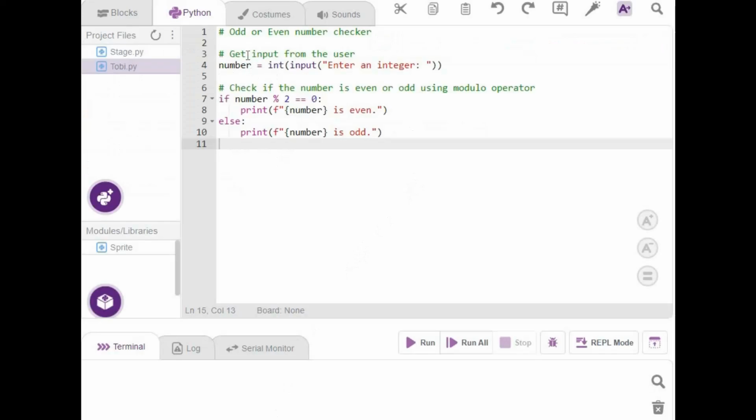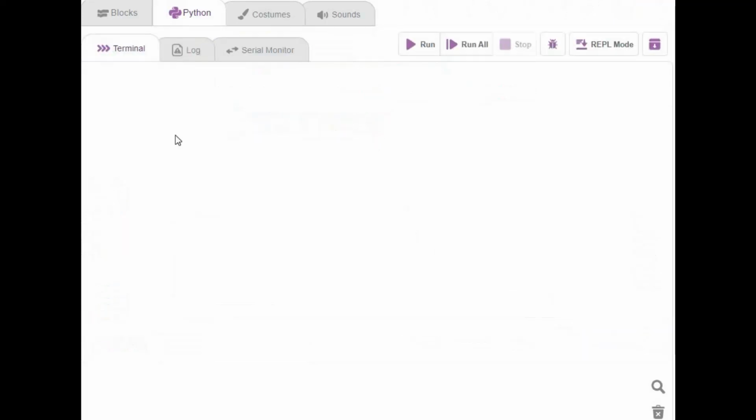This little program checks whether a number that the user inputs is odd or even. The user inputs the number, it's converted to an integer, and then you use the modulus operator. If you divide it by 2 and the remainder is 0, then it's an even number. If you divide it by 2 and the remainder is not 0, the number is odd. Let's try it.